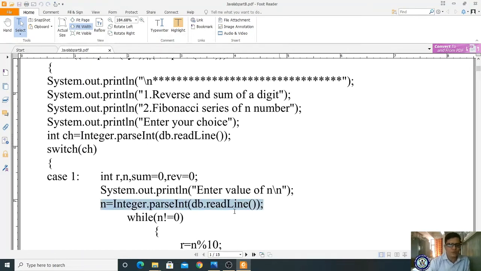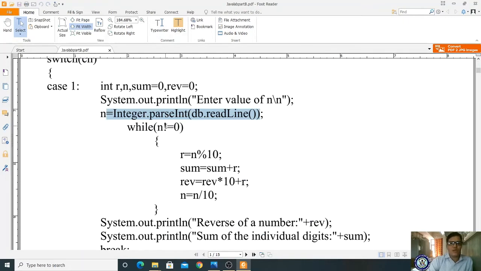n is equal to Integer.parseInt. As we know, first you take this statement, br.readLine. Whatever value you read from the keyboard is a string, and you are forcefully converting it into an integer. Suppose I enter 121, 121 is a string, I am converting it into an integer and storing it in n, correct? Now I am writing the condition while n is not equal to 0. What is the n value? 121, right? 121 is not equal to 0. Is the condition true or false? True. If it is true, it will enter the block.